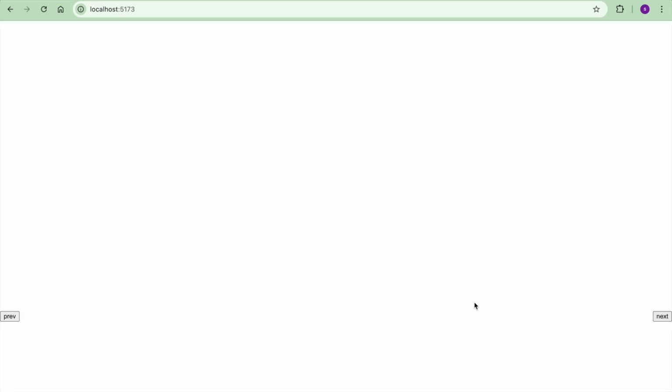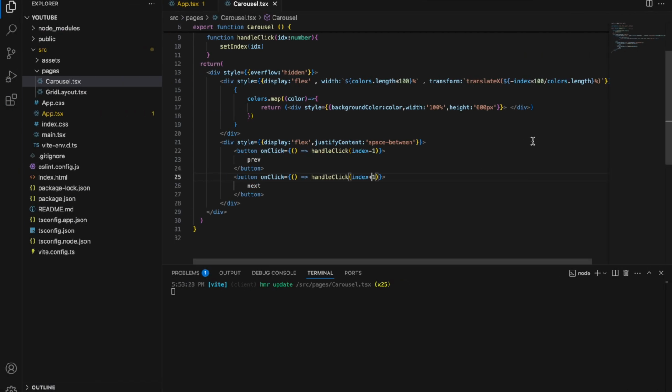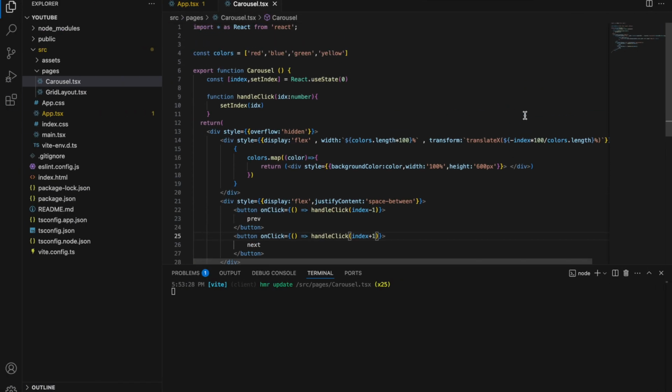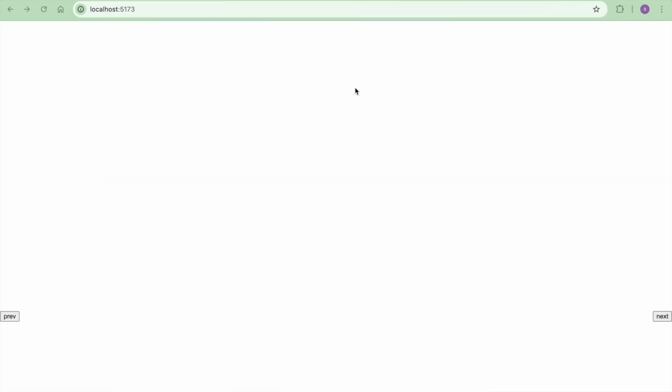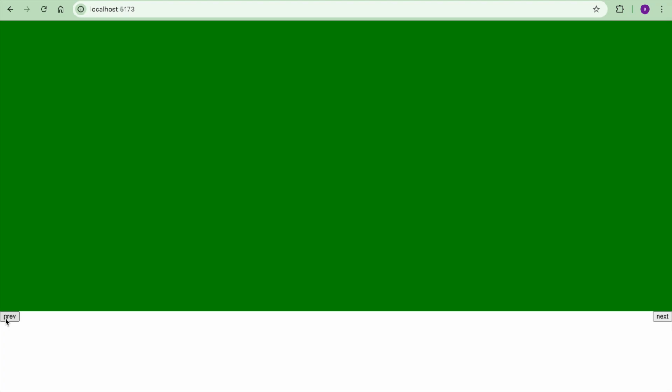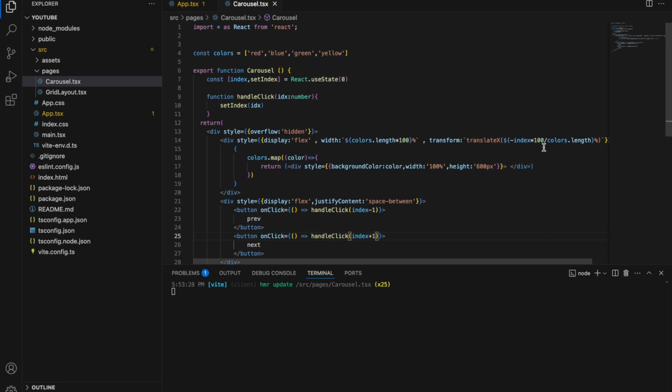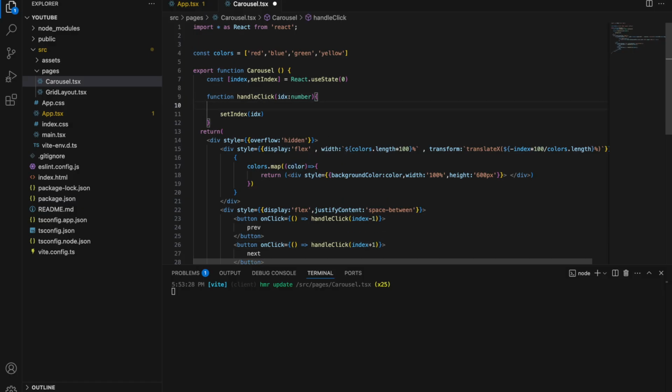But what happens when I click next? The translate x will be minus 100%, where we don't have anything to show. We are going right of all these colors, right? And I feel we'll have the same issue when we are going to previous from the zeroth index. We don't have anything to show in minus 1 into 100, that will be 25%. We don't have anything to show over here. So let's handle those conditions.